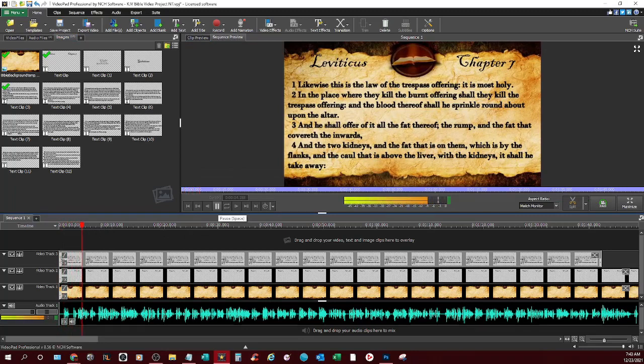Likewise, this is the law of the trespass offering. It is most holy. In the place where they kill the burnt offering shall they kill the trespass offering, and the blood thereof shall he sprinkle round about upon the altar. And he shall offer of it all the fat thereof, the rump, and the fat that covereth the inwards, and the two kidneys, and the fat that is on them, which is by the flanks, and the caul that is above the liver, with the kidneys, it shall he take away. And the priest shall burn them upon the altar.